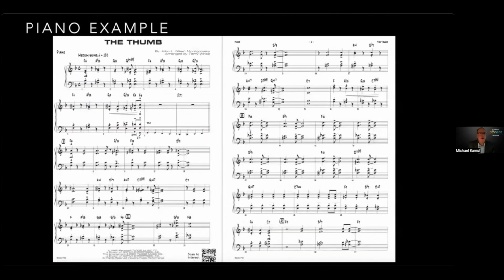Here's a piano part for that same tune, and you can see the piano voicings. This is right in the wheelhouse of that beginning jazz ensemble, and that's one of the reasons I picked this example. You can see that right away in the piano part, it's the money notes.